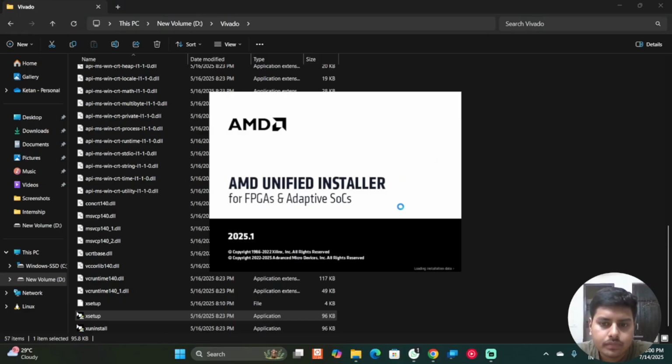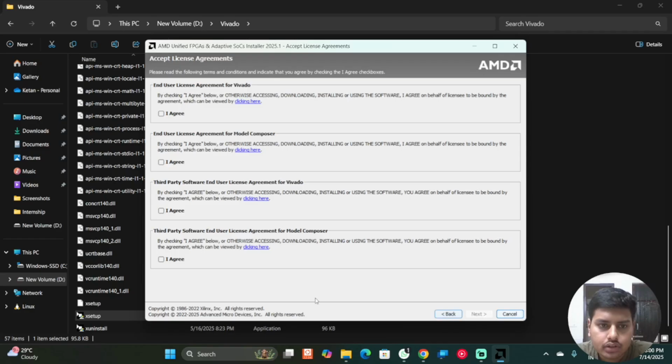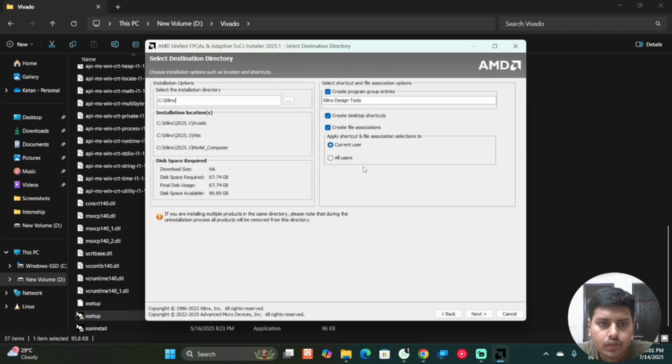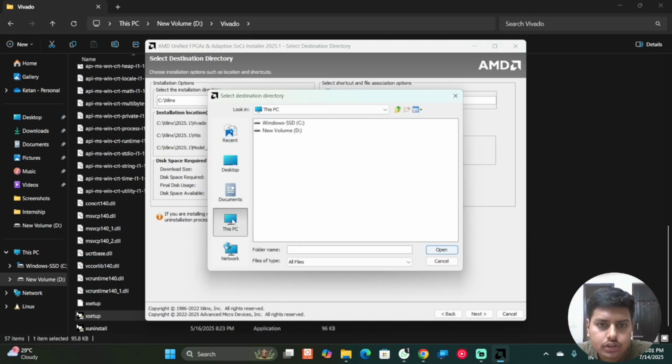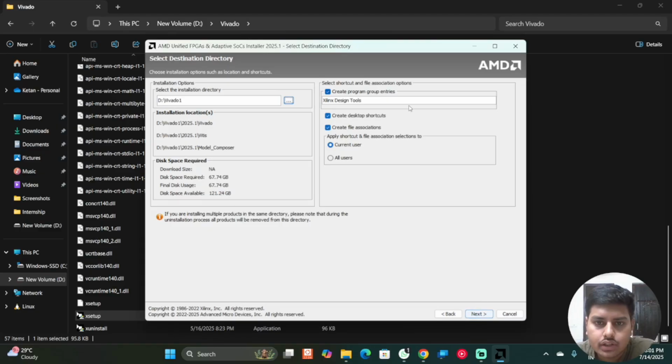A pop-up window would come. Wait for some time, and then next. Agree to all, and then next. Now again you have to choose a path where you have an ample amount of space. I would again select D, this PC D, and the Vivado folder is already there, in which you have kept the installer. So we cannot use the same folder. Create a folder, and we cannot name it the same, so Vivado 1, and then open. It has selected Vivado 1. Then you may select all users, it depends on your choice. It is better if you select for all users, but I am selecting for current user only.